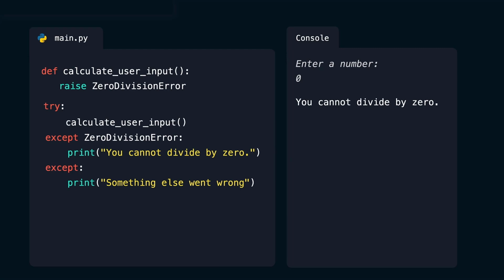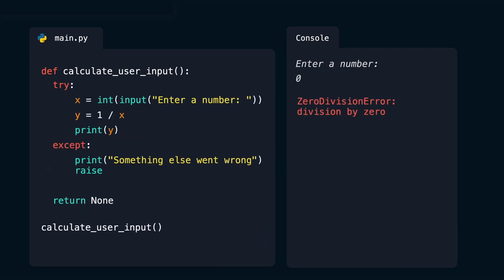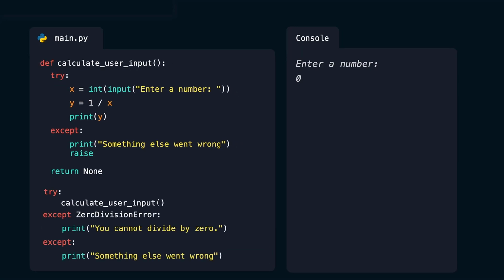You can raise without any exception name. However, you can only use this unnamed raise inside the except branch. This means that the same exception will be re-raised immediately. To handle this re-raised exception, we need another try except block.